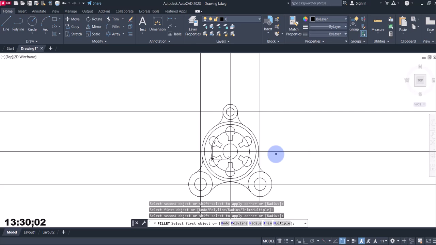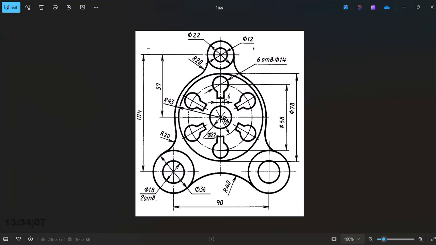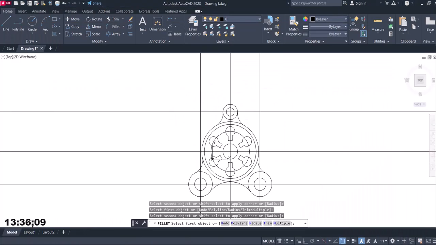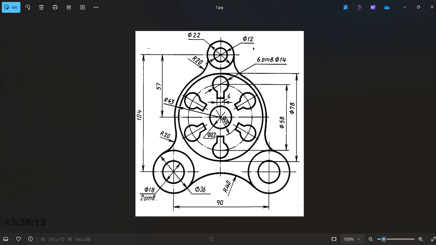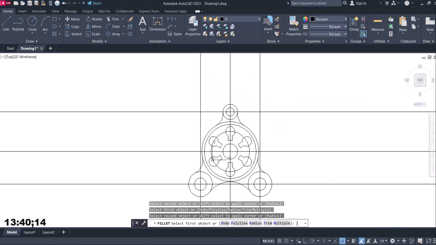Okay. All right. So with this, I have the drawing completed. Yes, the drawing is completed, but not yet totally done. So I'm going to do some final step to make the drawing more visually appealing.